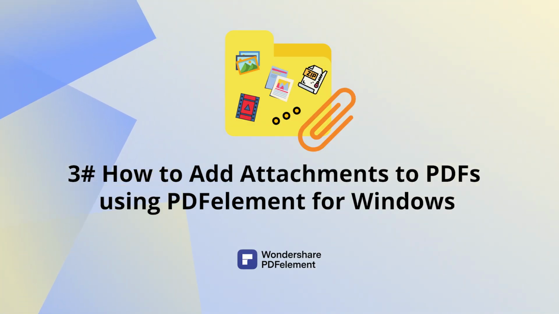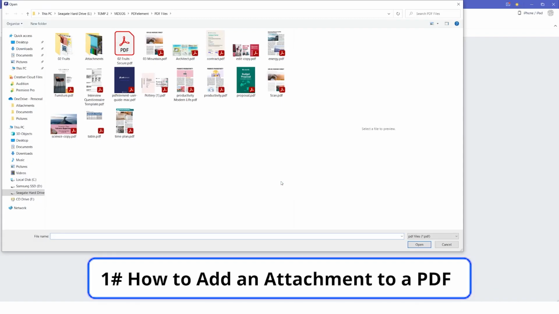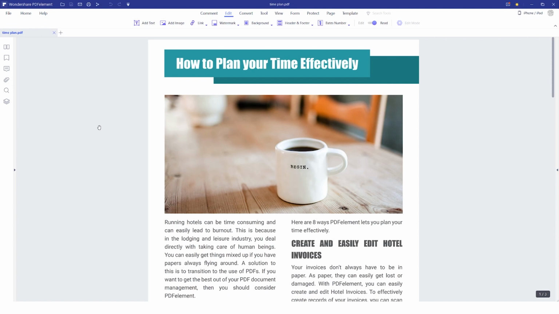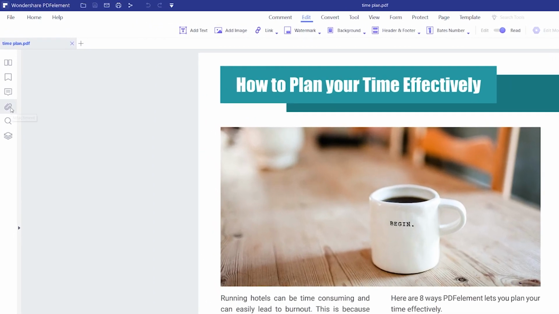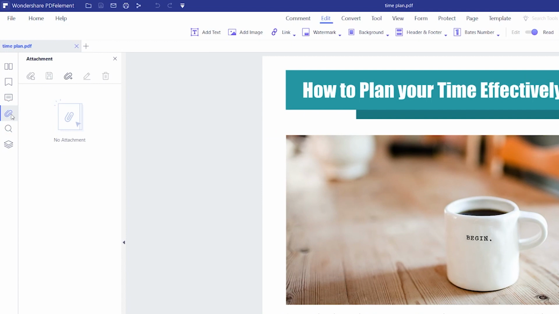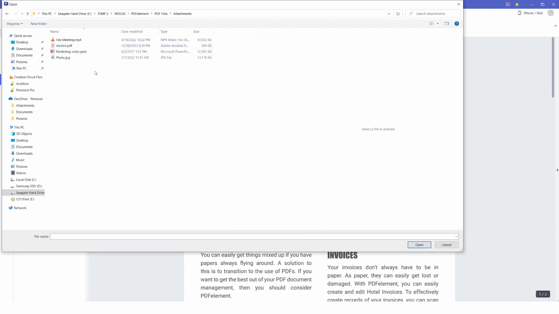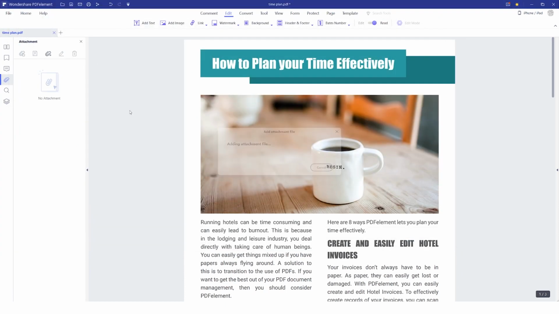How to add attachments to PDFs using PDFelement for Windows. Select Open Files on the main page, then choose the PDF you want to add attachments to from its folder location. On the left-hand side, you will notice a panel on which you can select the paperclip icon. This is the simplest way of attaching files directly to your PDFs. Select Add Attachments button and select the file you want to attach.